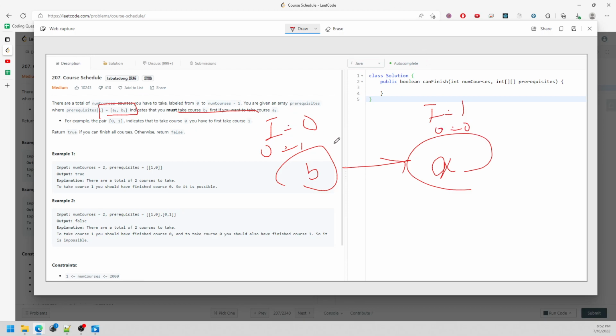So once we know the incoming edges, then we have to what? So the solution. The question says return true if you can finish all courses. So if you finish this one, then you can finish this one. So this is doable, right?